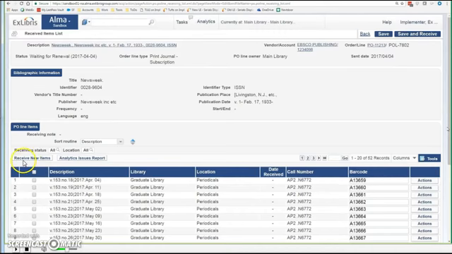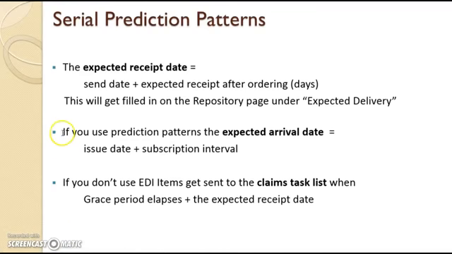Down here below receive new items and analytics issues report, you're going to see a list of all of the journals that you're expecting to receive. And then when they come in, you just place a check mark here, and under actions you're going to go ahead and receive them.